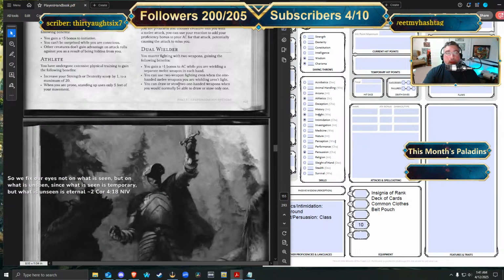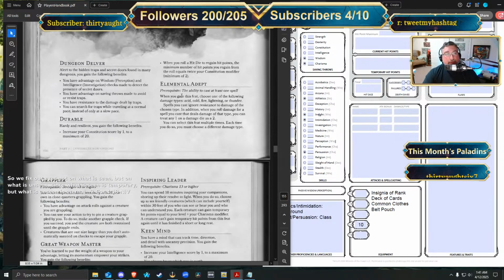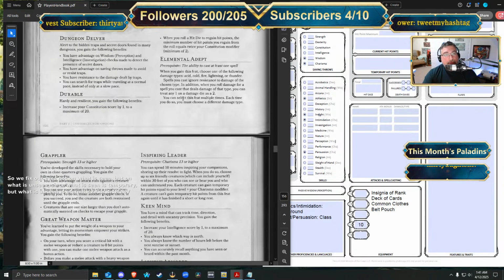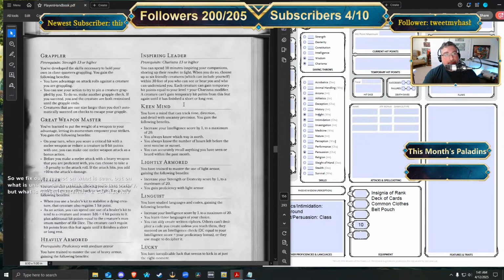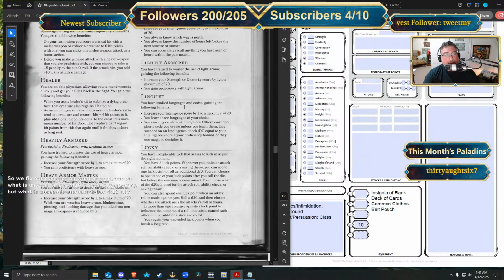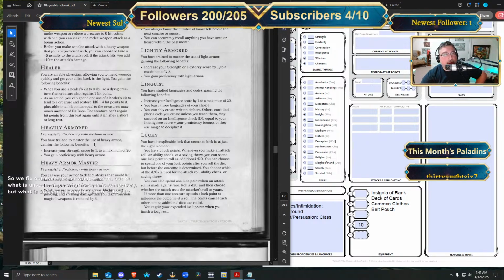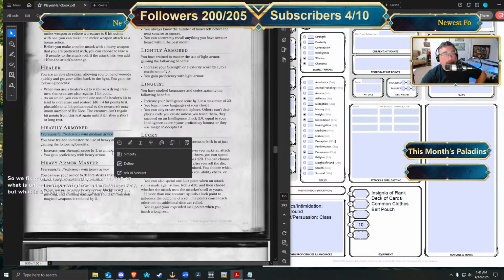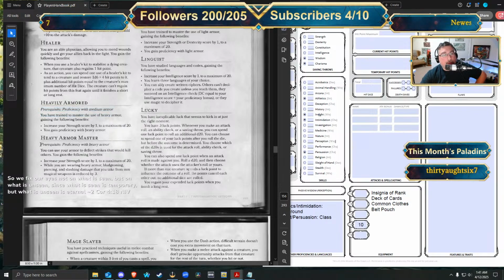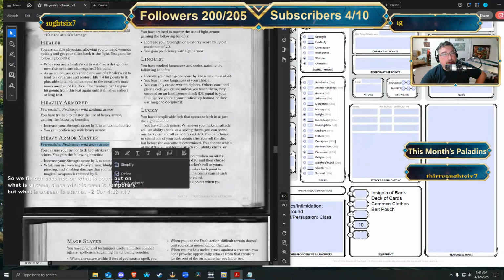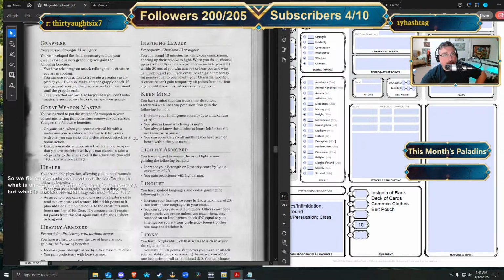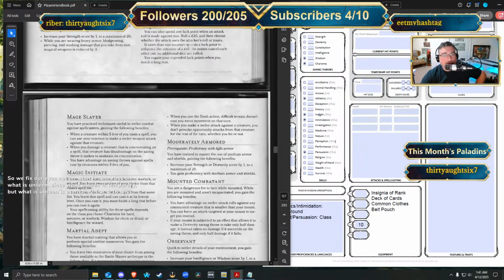So, let me show you one that I always like to go with, although I forget the name of it. Here's one of the ones I was talking about. Heavily Armored, prerequisite, proficiency with medium armor. But then Heavy Armor Master, prerequisite, proficiency with heavy armor. So you have to have the previous tier in order to get to that.